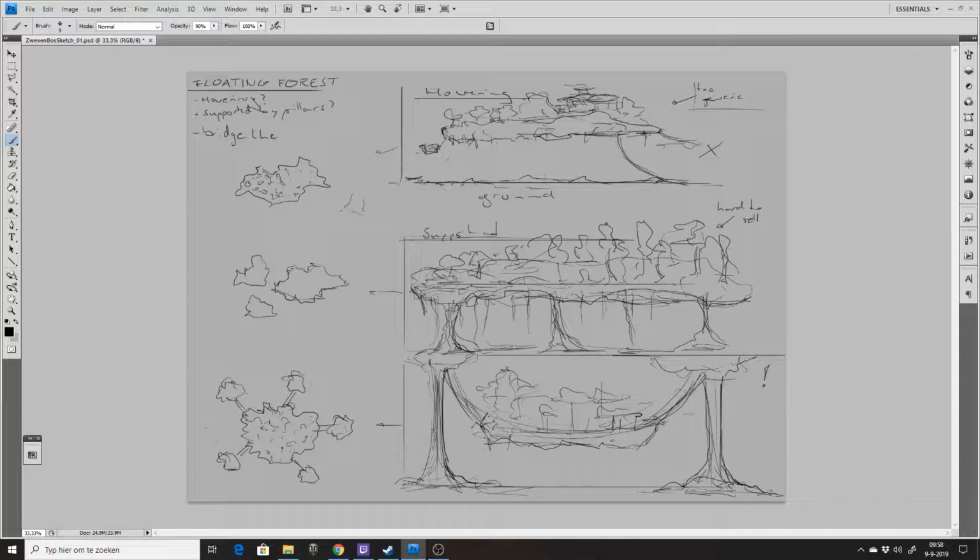But it really feels a little bit generic, I think. Like your standard fantasy: oh, we need a cool thing, oh, let's make a floating island. So I don't think I want that.